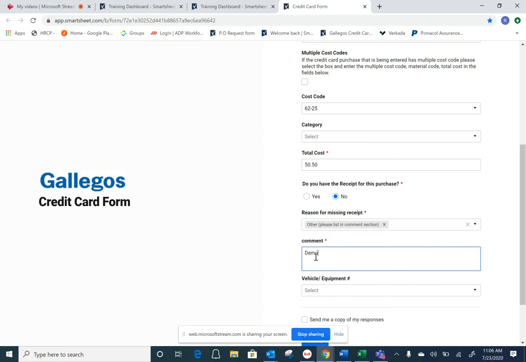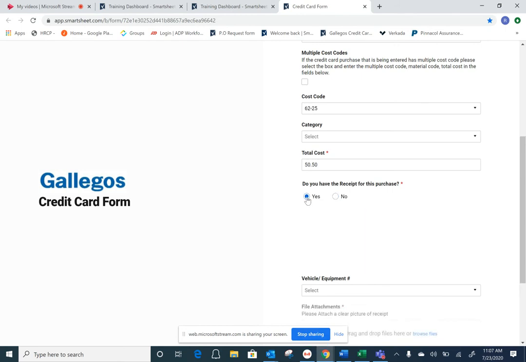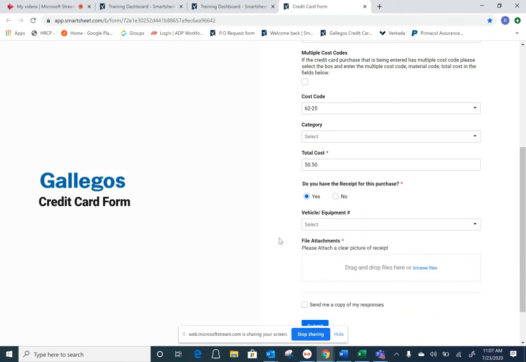Now I want to show you how you would use it if you do have a receipt. So we're going to go back to, do you have the receipt for this purchase? And we're going to select yes. And then a file attachment field opens up at the bottom for you to be able to attach a clear picture of the receipt. I want to show you how you would do this.